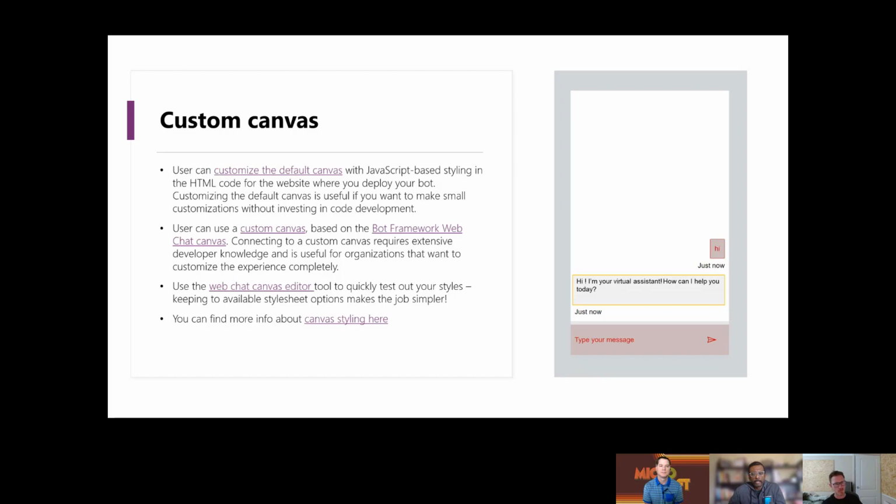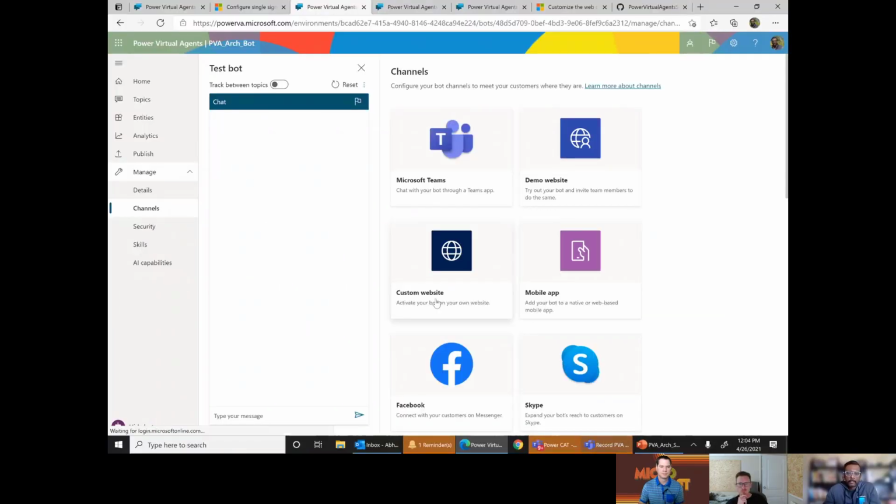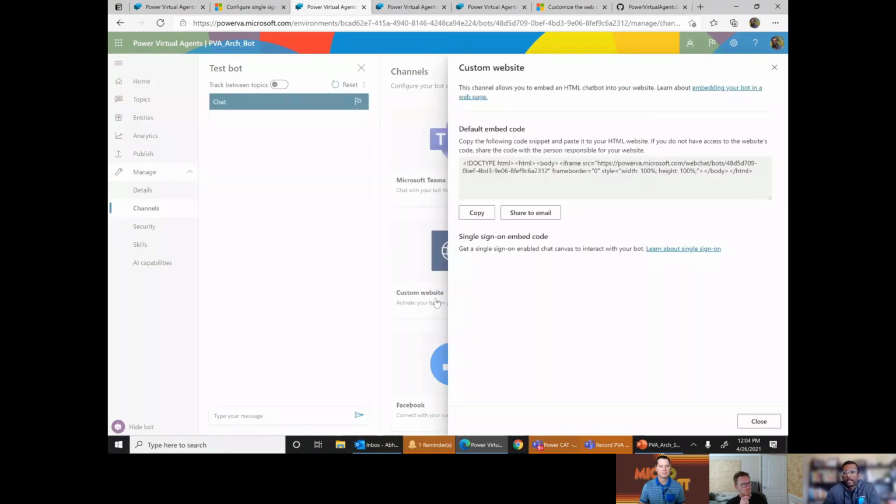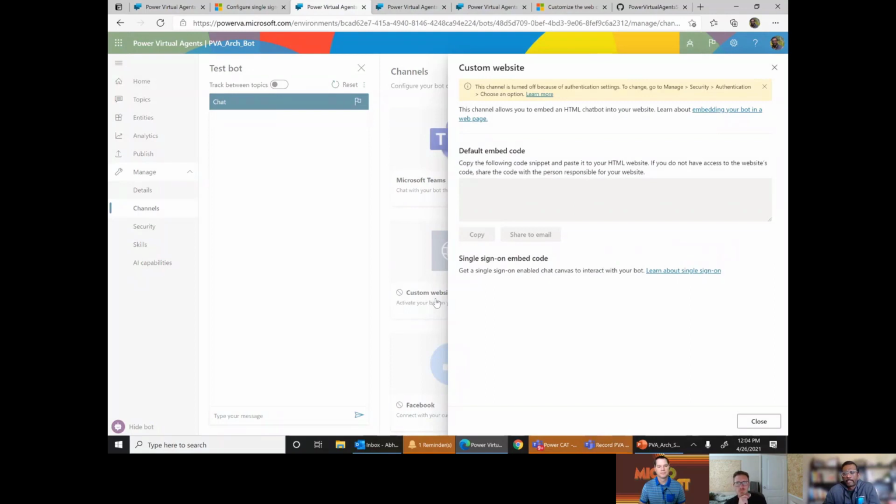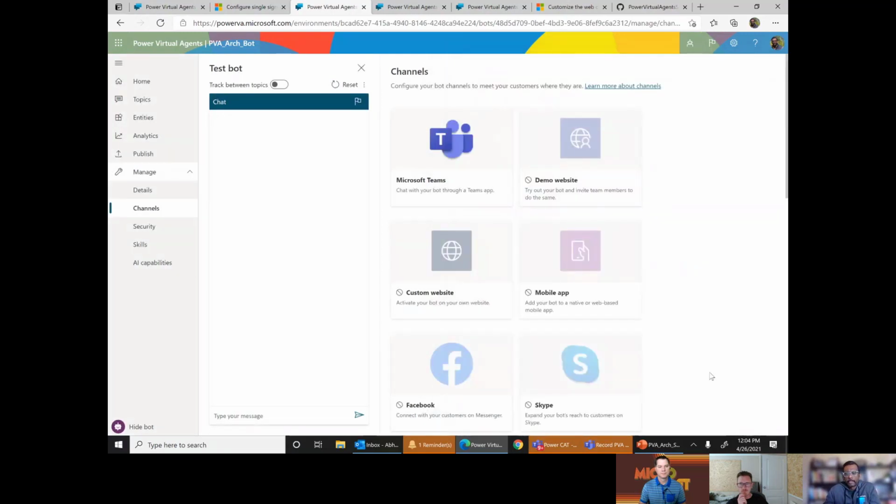As part of the PVA itself, we ship a web chat widget, and that is the web chat widget you see when you go to, let's say, manage channels, and then you click on the custom website option. So in the custom website, whatever you get here uses our built-in web chat widget. And similarly, when you click on the demo website option, you get a web chat widget which is rendering there as part of that. So that is also the same web chat widget.